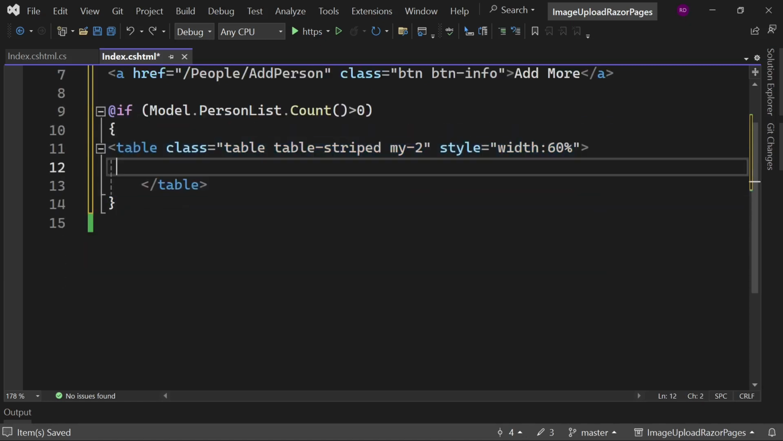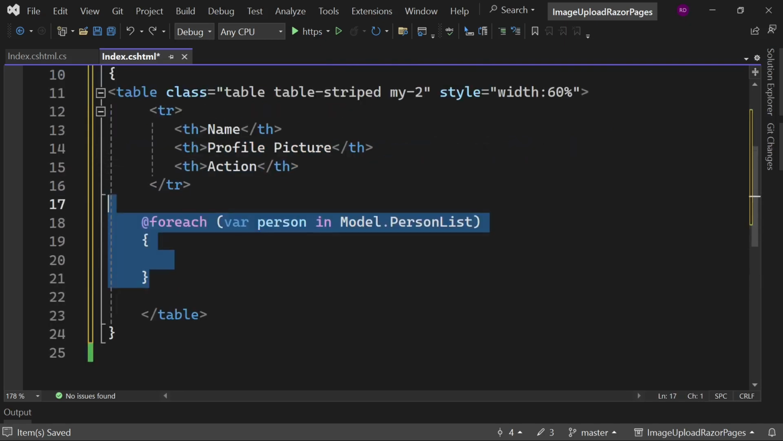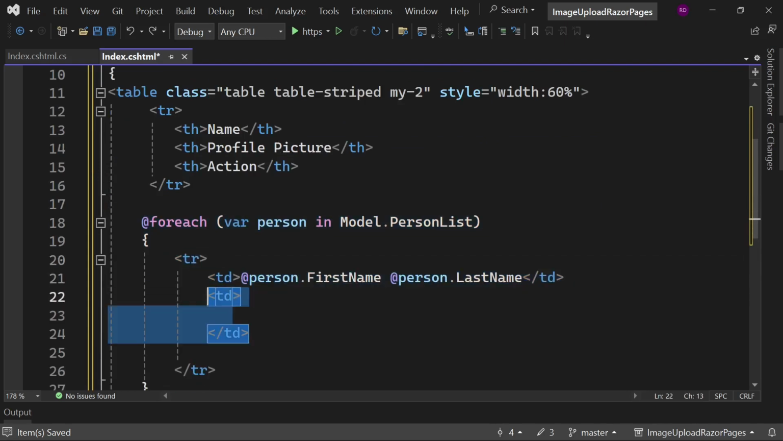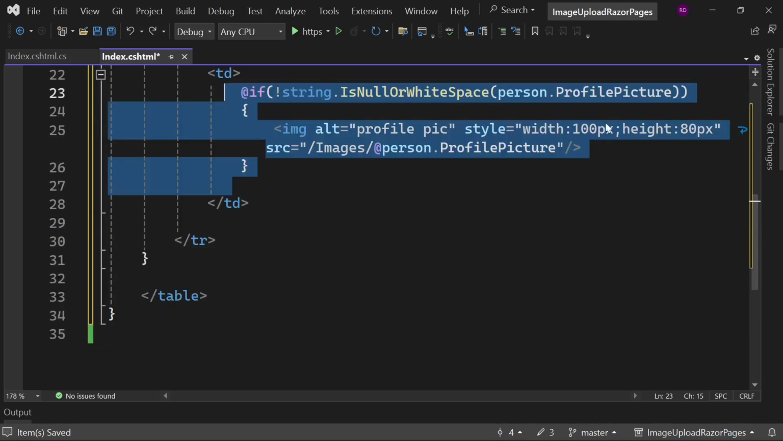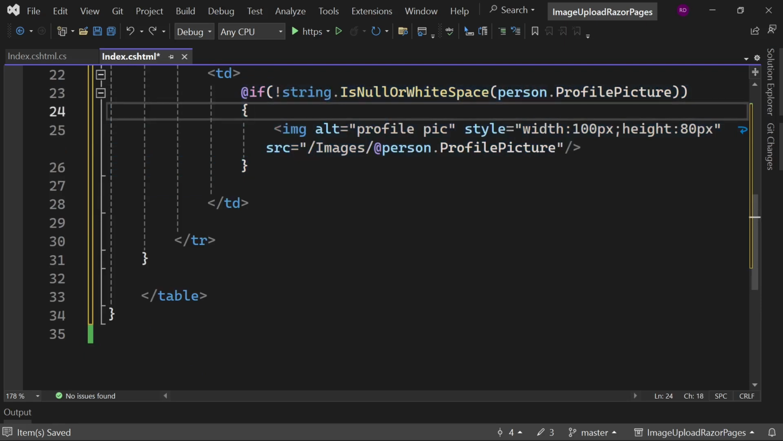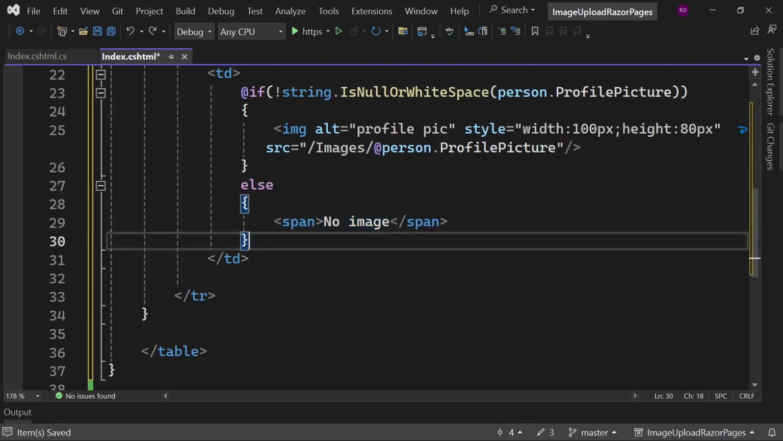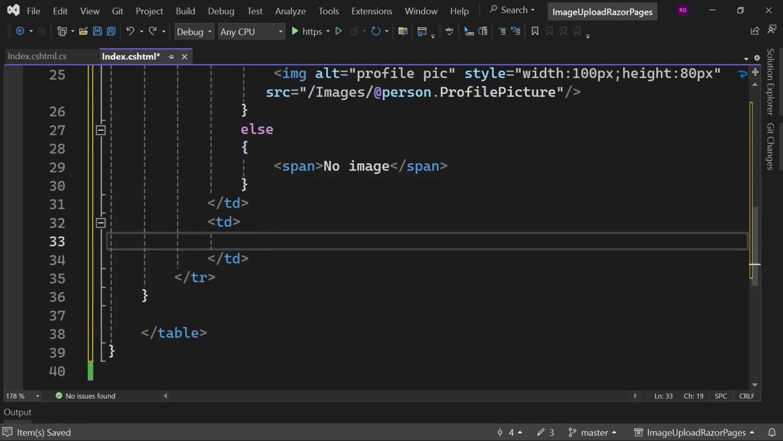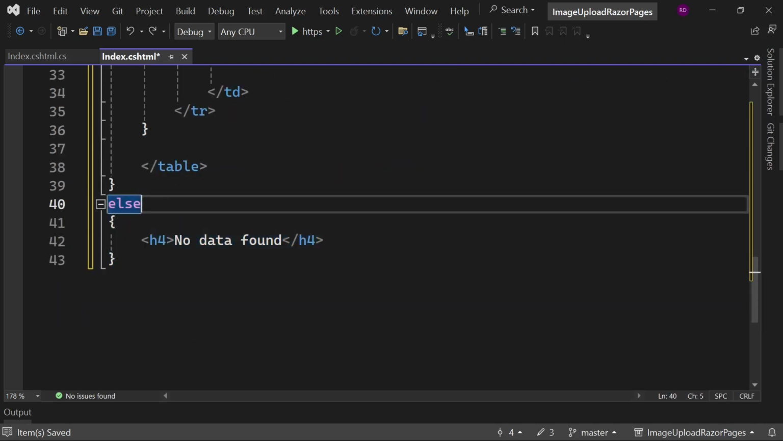Then create the table element with headers: name, profile picture and action. Loop over the Model.PersonList, create a row inside it. In the first column, display first name and last name. In the second column, check if person.ProfilePicture has the value, then display it, otherwise display the text no image. The last column will contain the two link buttons, one for edit and another one is delete, but we will define them later. In the else block, display no data found.